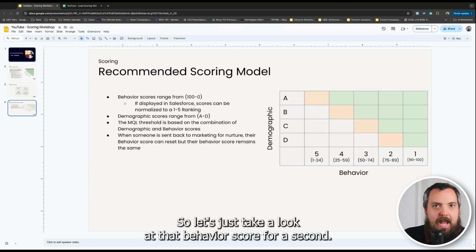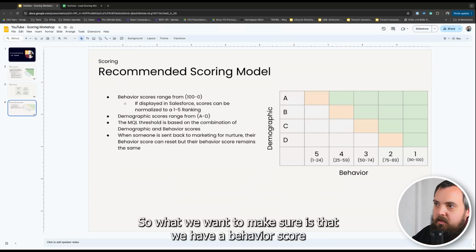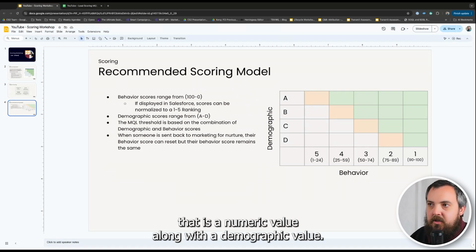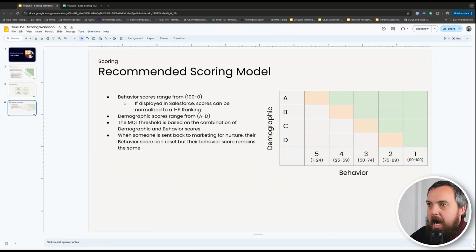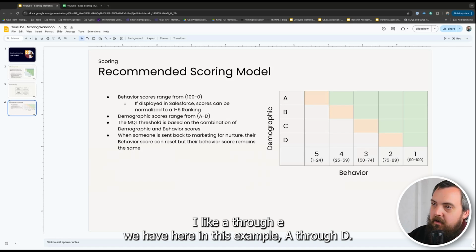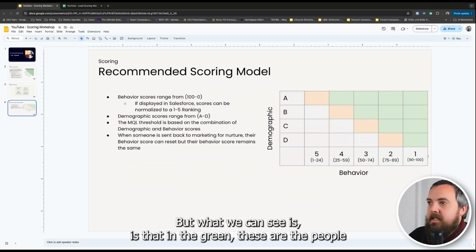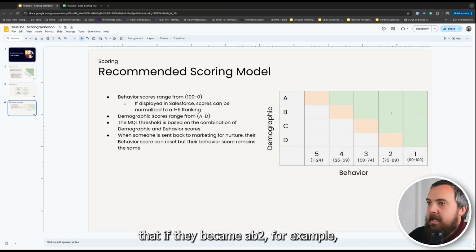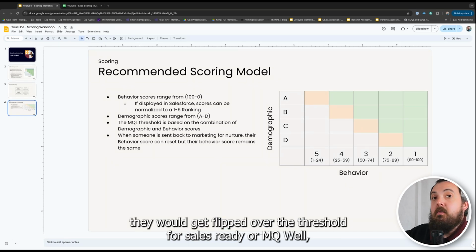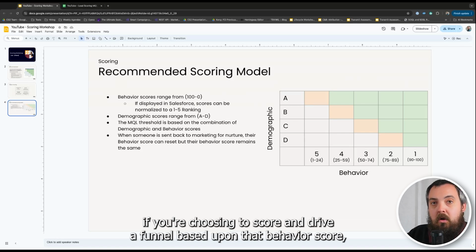So let's just take a look at that behavior score for a second. What we want to make sure is that we have a behavior score that is a numeric value along with a demographic value. I like A through E. We have here in this example A through D. This can be flexible to your business. But what we can see is that in the green, these are the people that if they became a B2, for example, they would get flipped over the threshold for sales ready or MQL if you're choosing to score and drive a funnel based upon that behavior score.